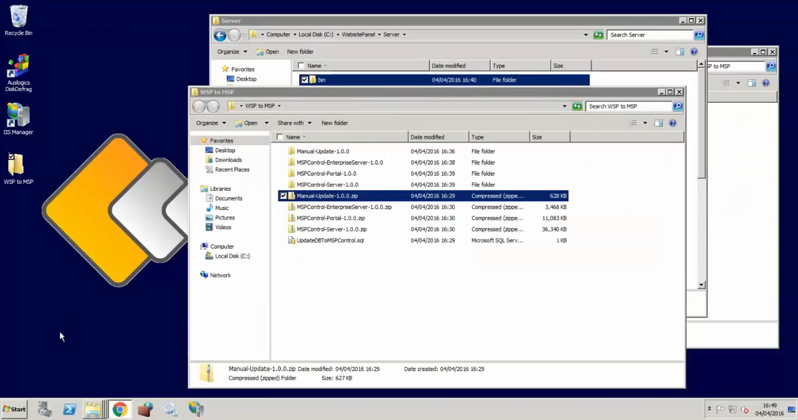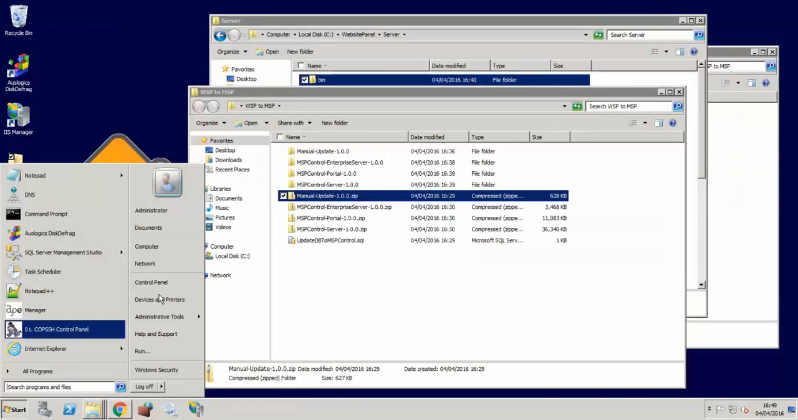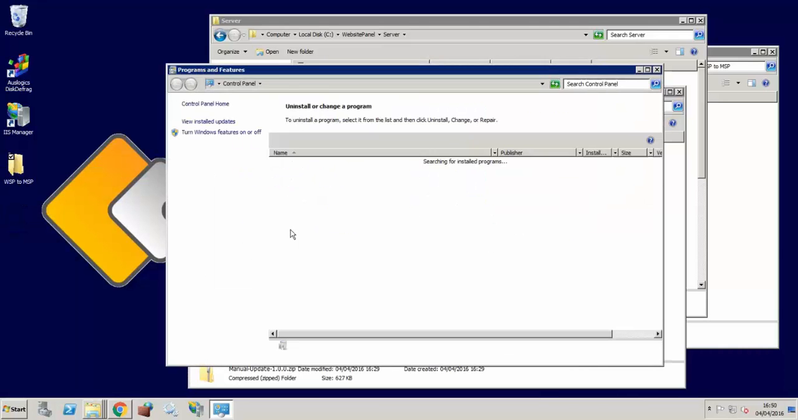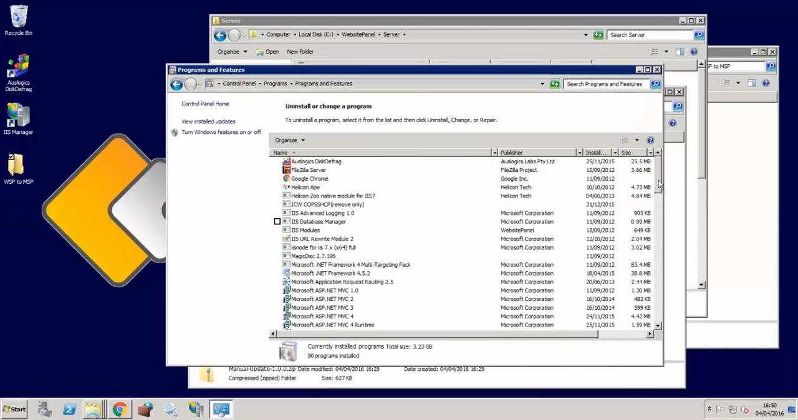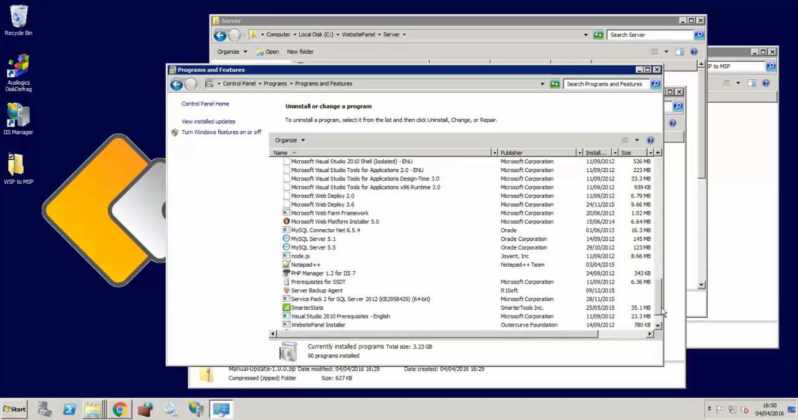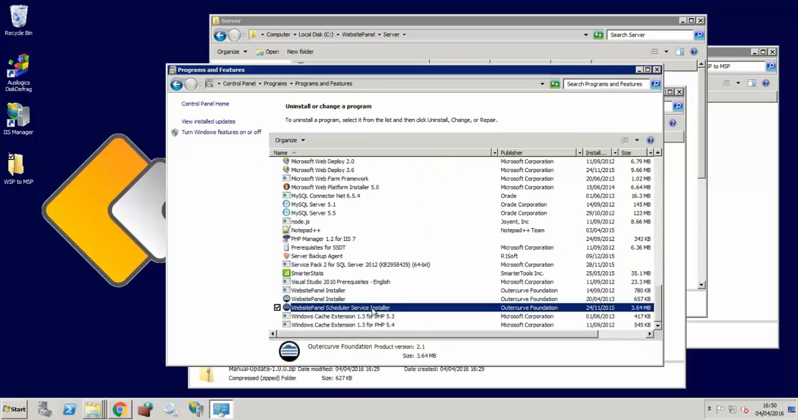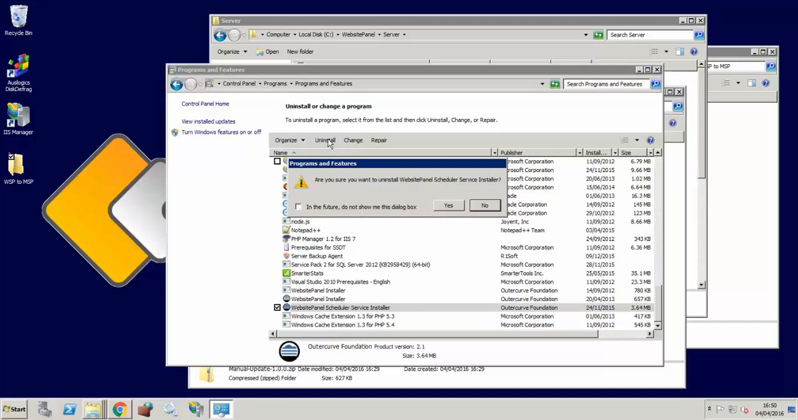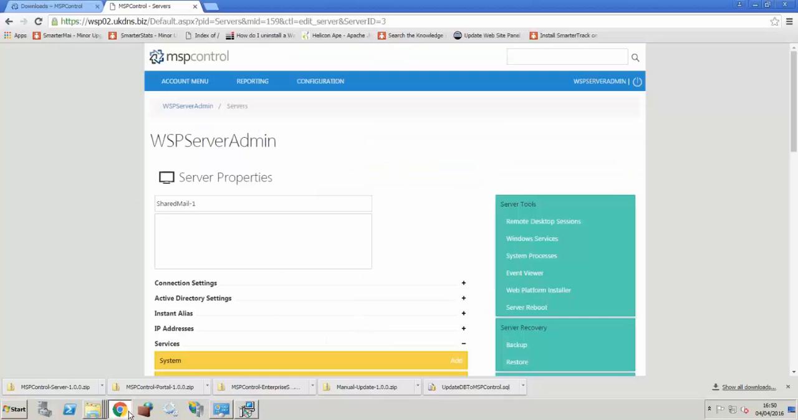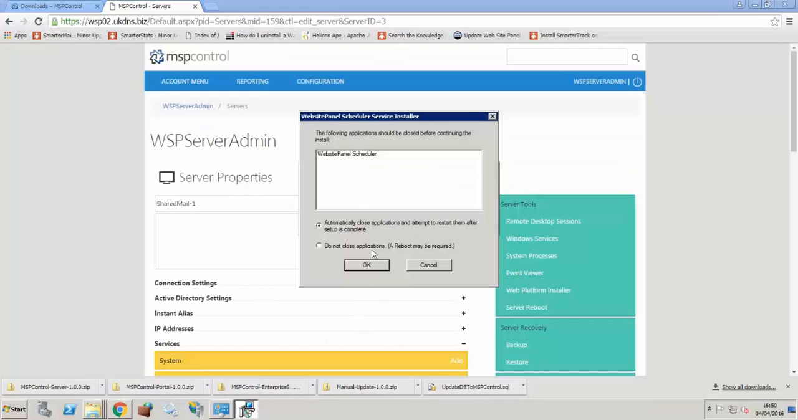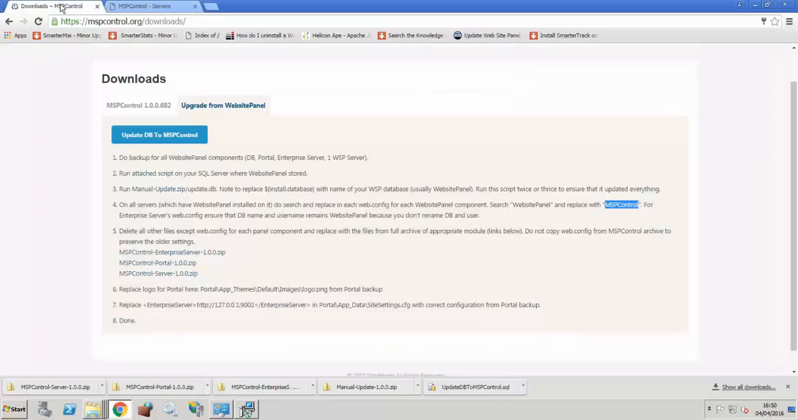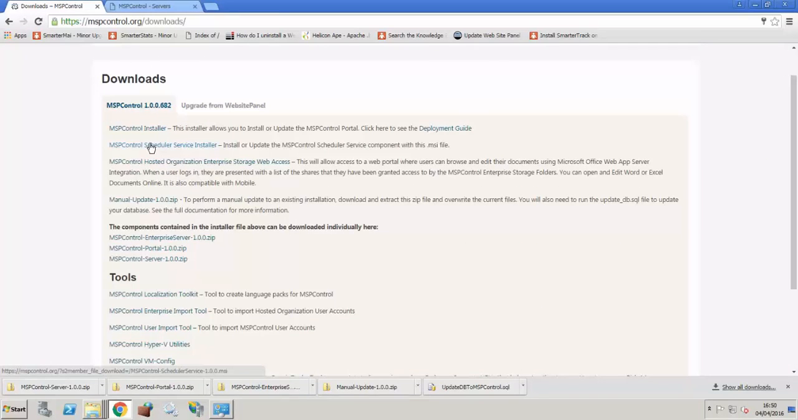So the next step, what you need to do is you need to update your scheduled service. So I'll do that next. So first we need to go into control panel to uninstall the program. So we need to look for website panel schedule installer, which is this one, and we need to uninstall. So while that uninstalls, go back to here and then download the schedule service installer.